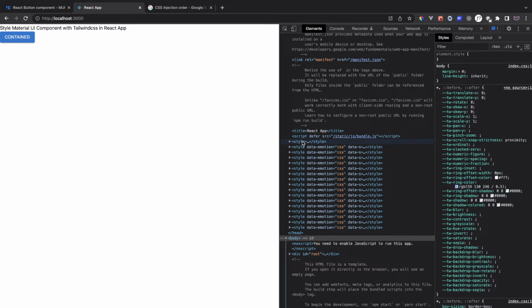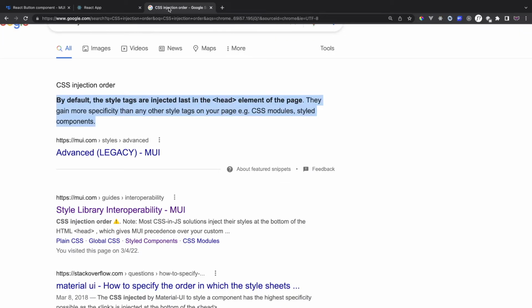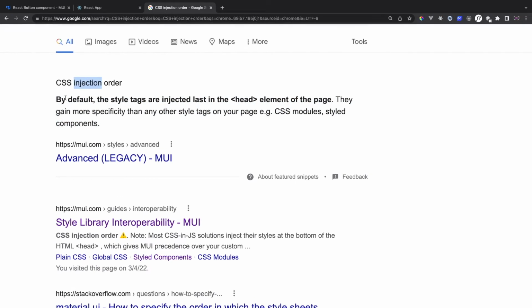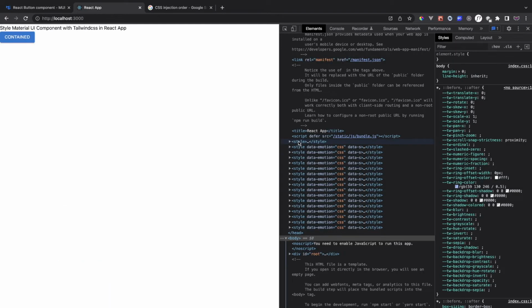If we can change the order of this one, then Tailwind is going to take effect. If you take a look at CSS injection order, by default, style tags are injected last in the head element of the page, so they gain more specificity than any other style tag on the page. As you can see, when a tag is on the bottom, it gains more specificity. Since our Tailwind is on top, that's why we cannot override this one. So there are two ways that we can do this.